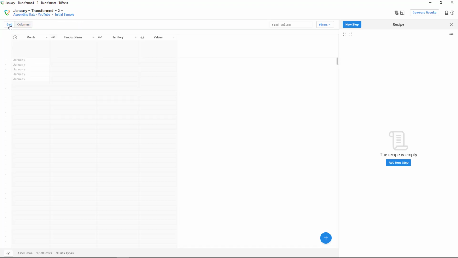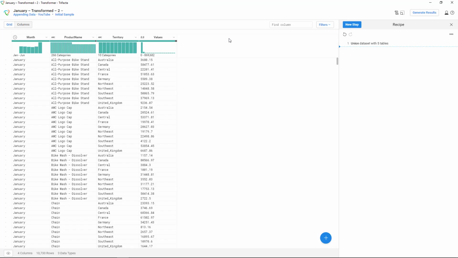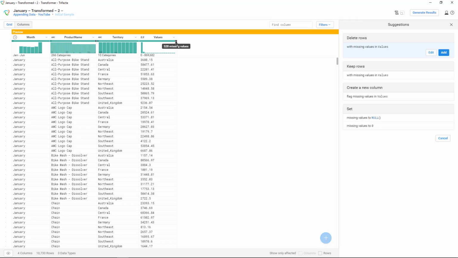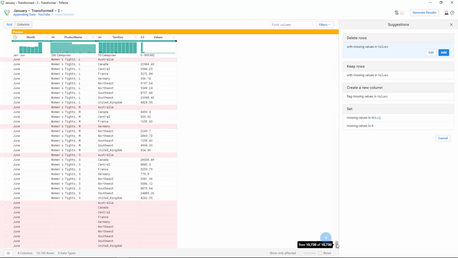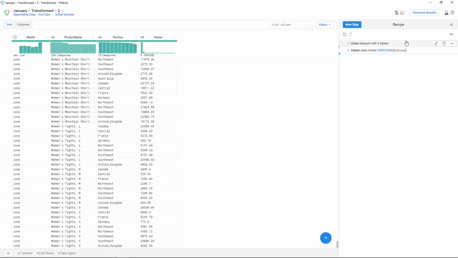I'm going to change this to be the grid, and it's actually applying the union, and it should actually have 10,000 rows, as we can see here. So that is the number that we're looking for. From here, I do see that we have some missing values. So let's see what those missing values are. And in this case, the missing values are because when it actually did the pivot, it did the pivot even when there were no values underneath those columns. So what we can do is that we can delete those rows that have missing values. Just click on add as the suggestions state, and we're actually done.